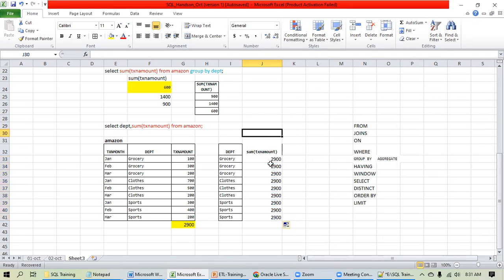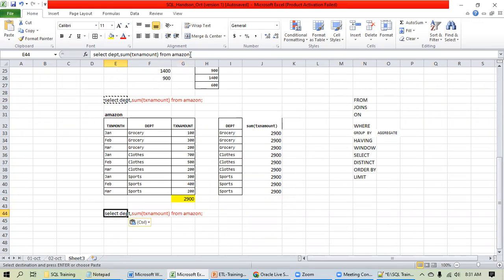Now to solve this, why did this error message come? Because you have taken the total transaction amount. Now the engine is confused about which bucket to keep it in, but you have not created any bucket here. So you have to create a bucket first. Group by department. Now when you create buckets, you have separate buckets for grocery, clothes, and sports. Then your engine will do segregation based on the buckets, take the sum, and show the final sum for each and every bucket. Is that clear? Yes.